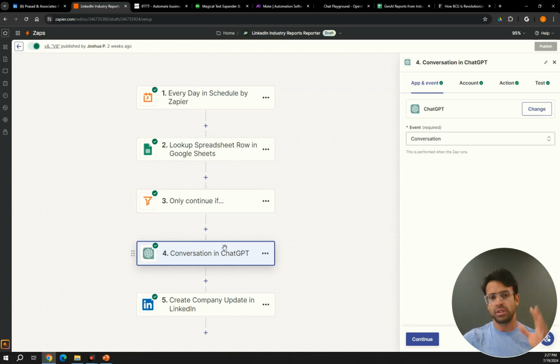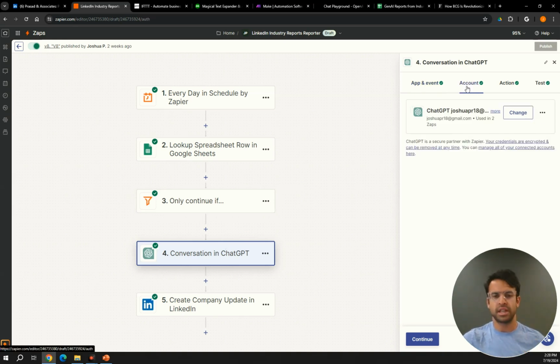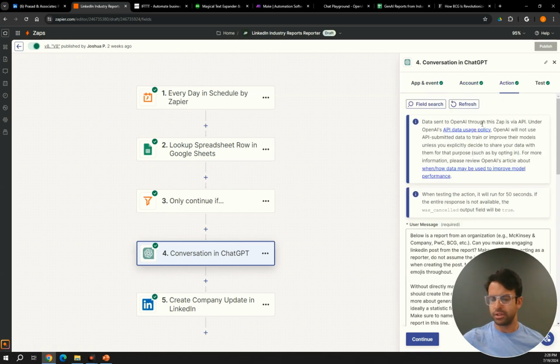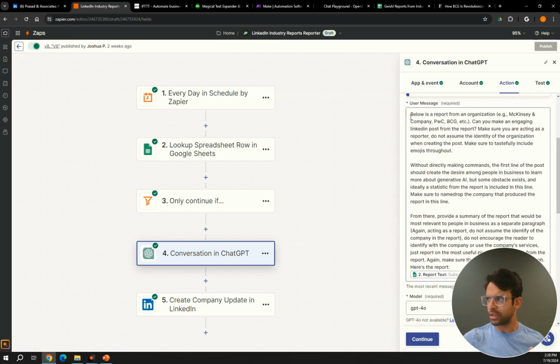we're going to send that article to OpenAI to generate the summary for us. And there are some other setup steps that I'm not going to get into, such as logging in. But moving over here to the actual action, this is the part that might feel like working with ChatGPT. So this is actually a prompt that I'm sending to OpenAI. So below is a report from an organization. Can you make an engaging post? Make sure you're acting as a reporter. Do not assume the identity of the organization.